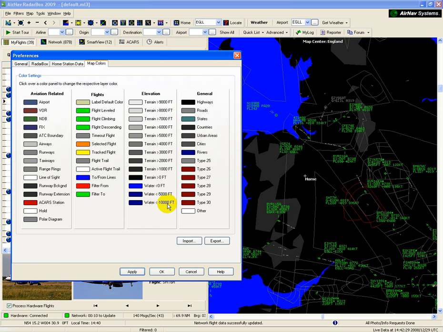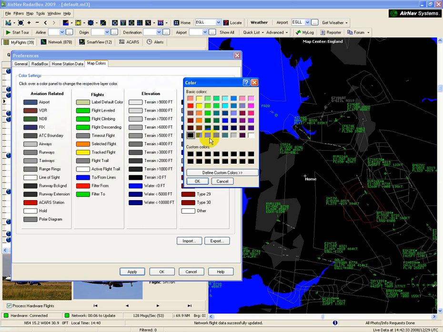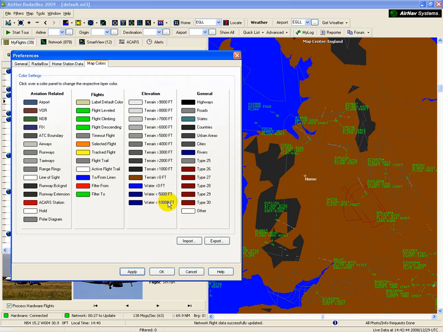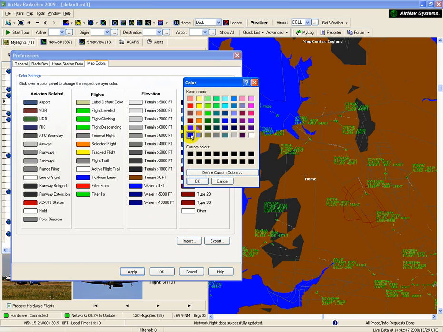OK. Same thing with the terrain. I've got rather somber colours selected at the moment, so let's have a look at, let's say, a nice brown colour. OK. And click apply. And there we go. Well, probably not as pretty as it might be. So we'll put it back to black.